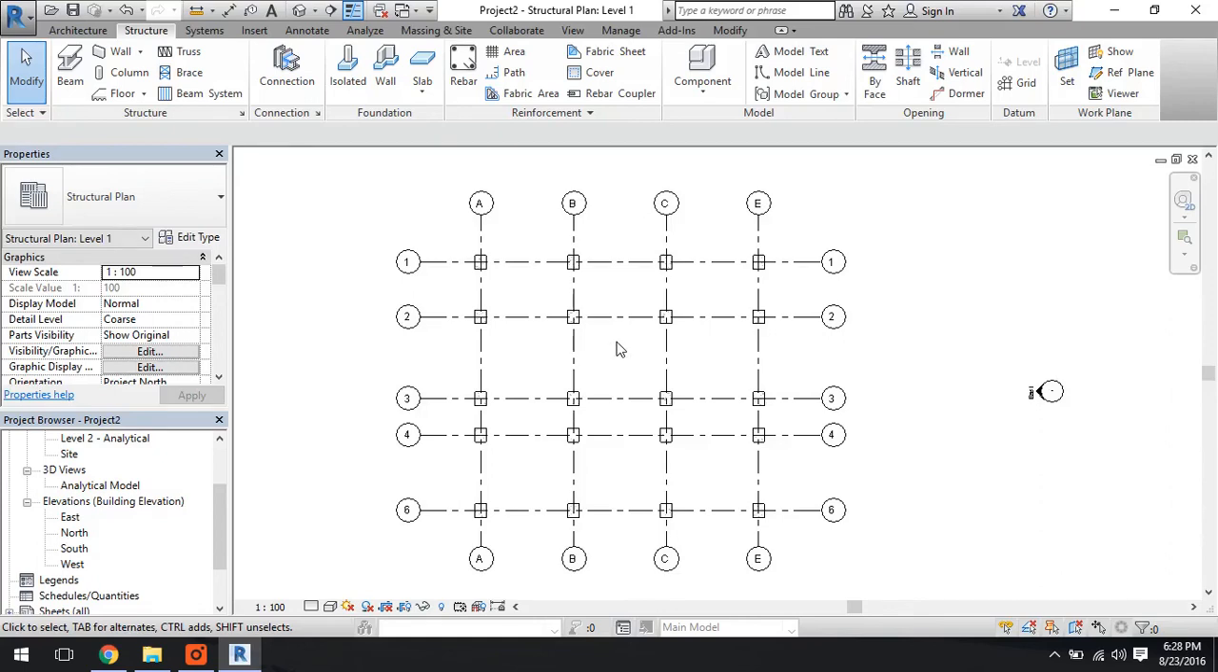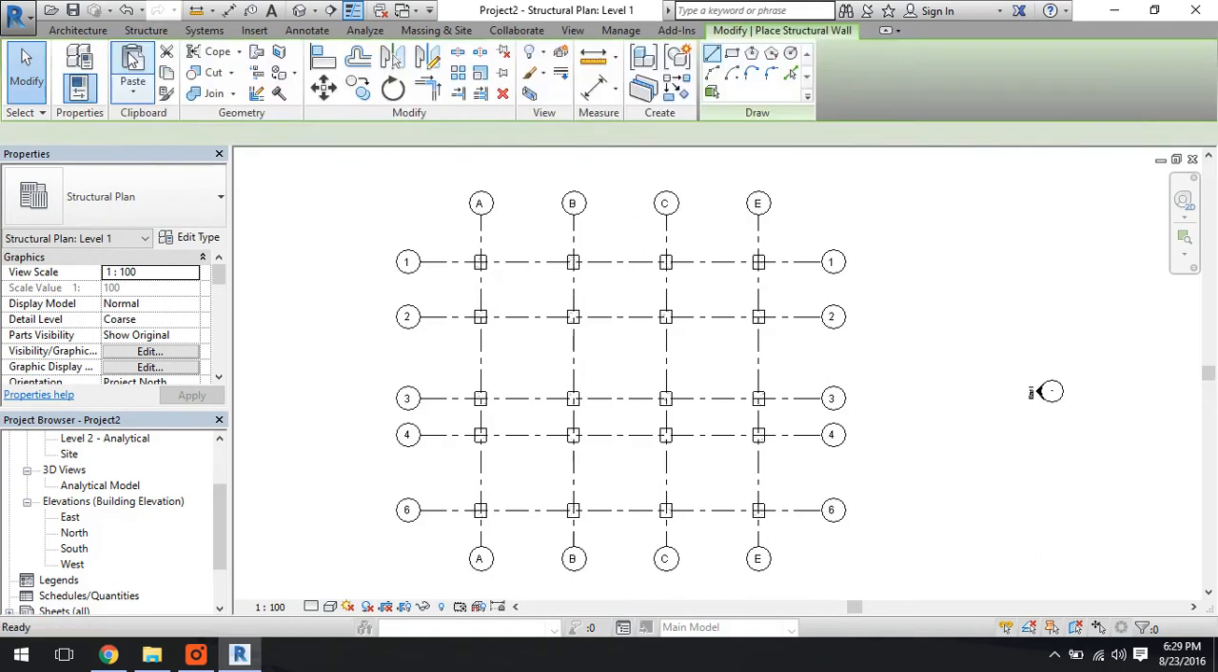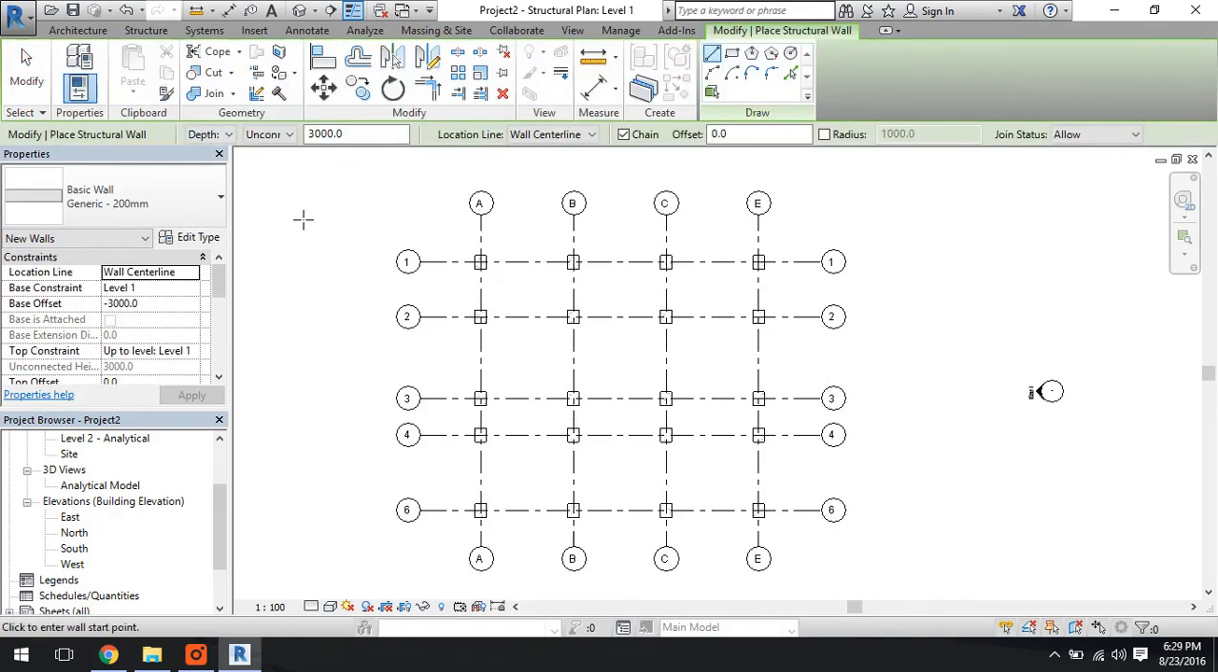Hi, this video will show you how to create walls in Revit 2017. Now, creating walls that are either structural or block walls, both of these processes follow the same steps, which are we go under Structure, we go to Wall. Now, by default, this is set to Basic Wall, Generic 200 millimeter.